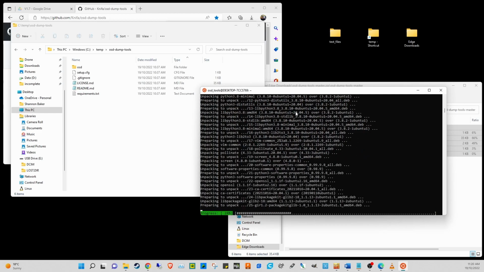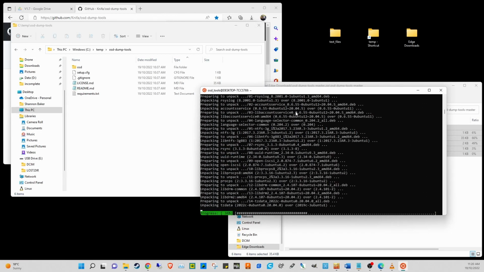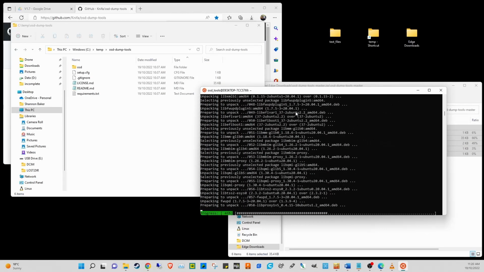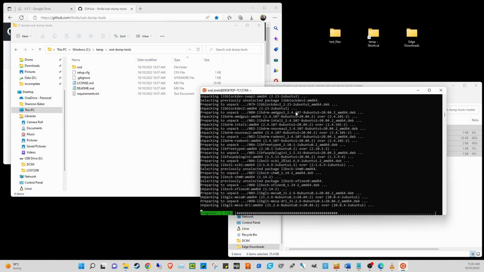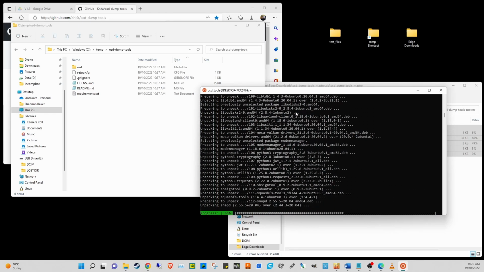So this is going real time on my system, so you'll see how long this process takes. I have a reasonably fast internet connection, 100 megabit. So you may find this goes faster or slower depending on your internet speed.